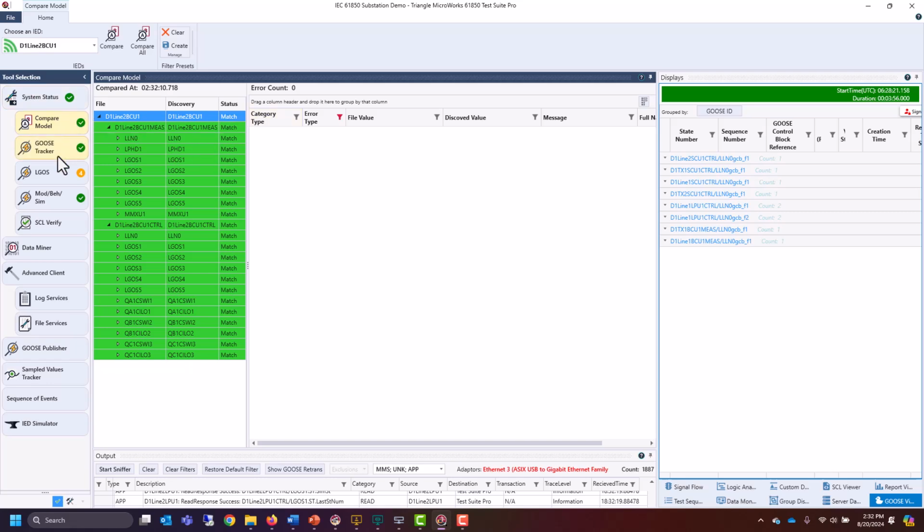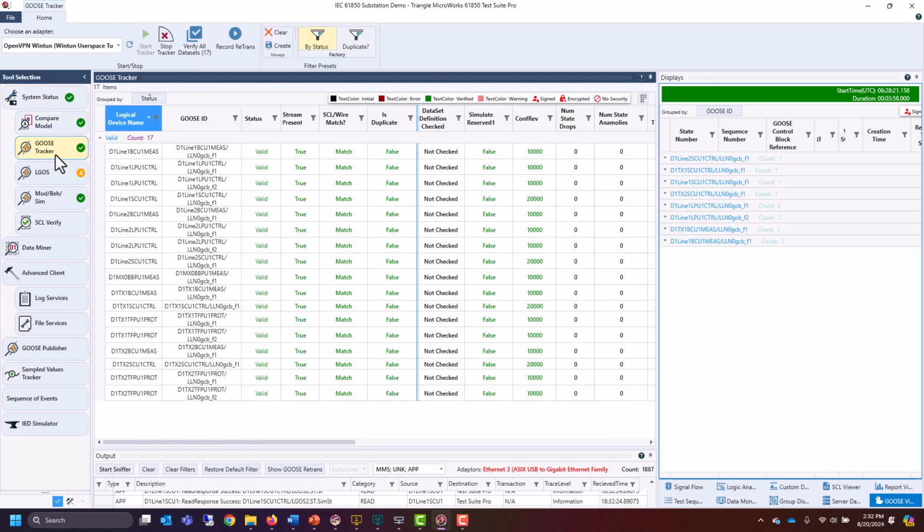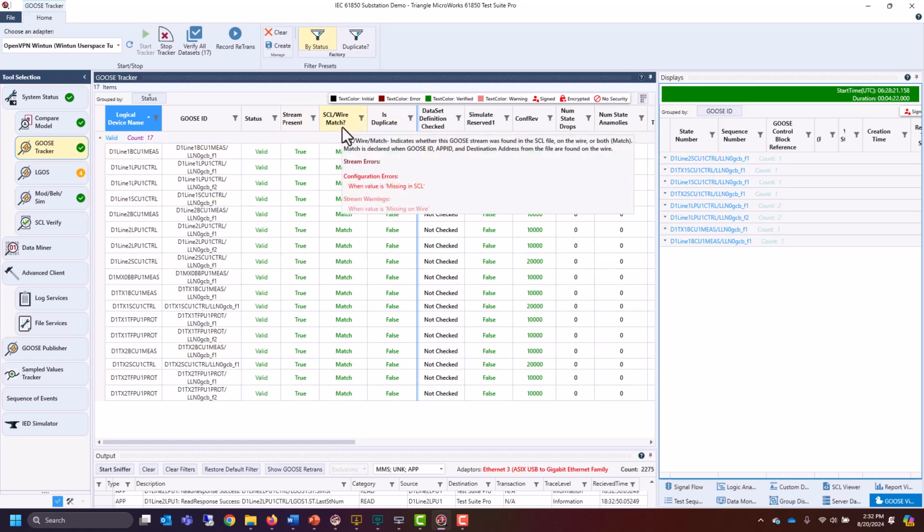So knowing that there's no problems, I can always just come to these warnings and acknowledge them away, and that's done. The Goose Tracker is one of my favorite tools under this section. The Goose Tracker allows you to track down what Goose Stream's TSP is actually seeing as it is sniffing the wire, and comparing that to what it is expecting to see based on the SCL files you provided it. So for example, in this situation, all of these Goose Streams here were expected within the SCL file, so we got a match within the SCL and wire.